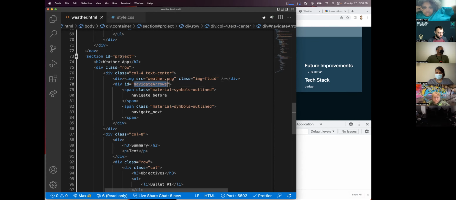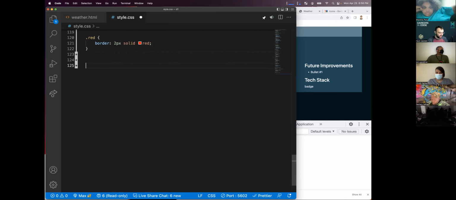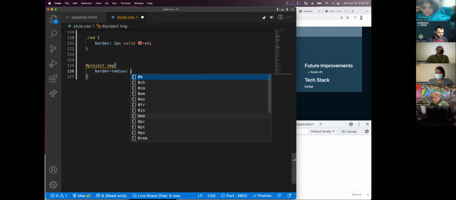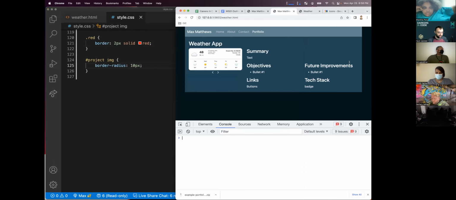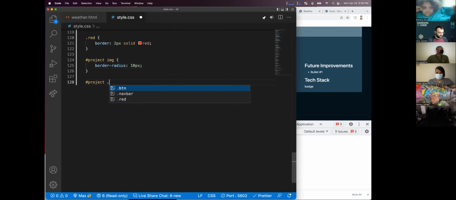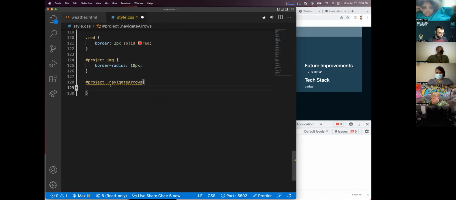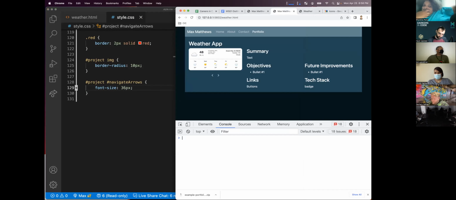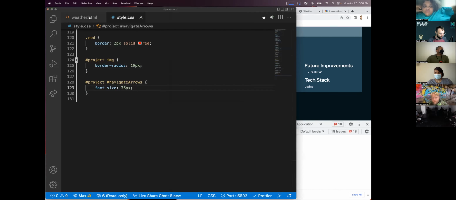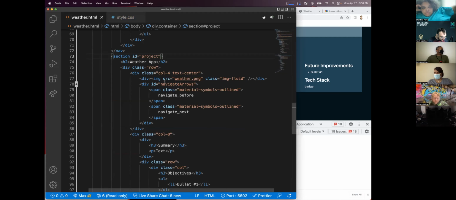Because everything's in my ID project, I can say go in my project and target any images. And in that, I would like to add a border radius of 10 pixels. What that's going to do is add a nice little curve on our image. And then I'm going to say, hey, in our project, go find any class called navigate arrows. Just kidding. Go find an ID called navigate arrows. And we would like to make the font size on them 36 pixels. And that's not going to work. So we are going to navigate arrows.